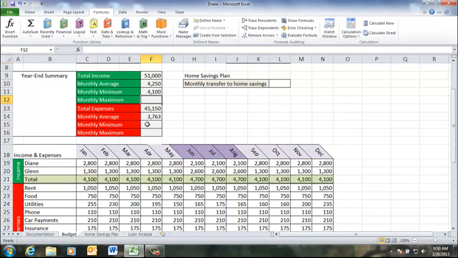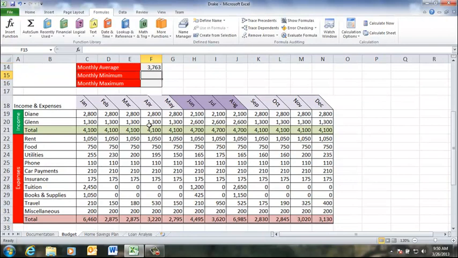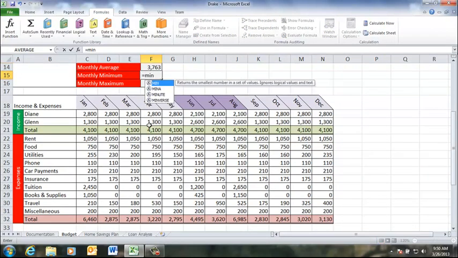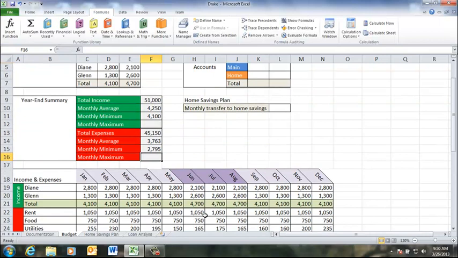Let's try that one more time. Let's go down to the monthly minimum on expenses. Equals MIN, tab key, select my range, and enter. That was pretty easy, wasn't it? I'll let you get caught up here for a moment.